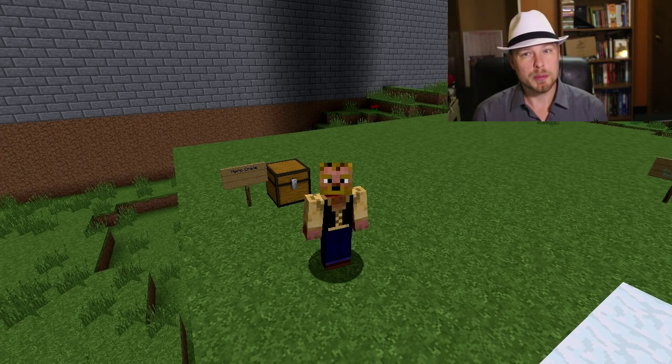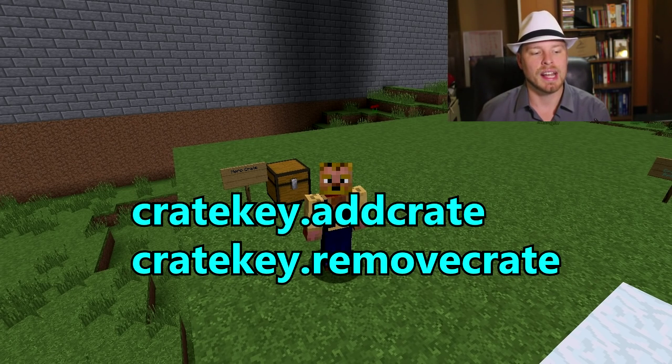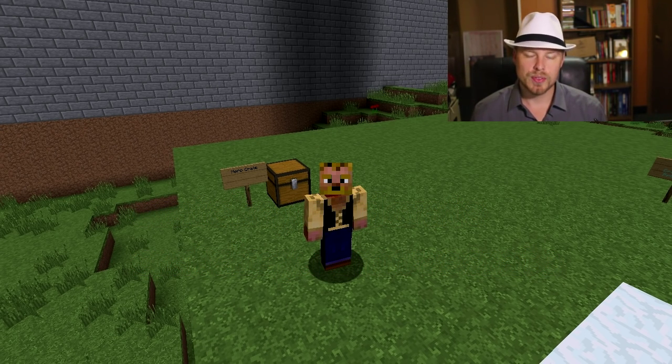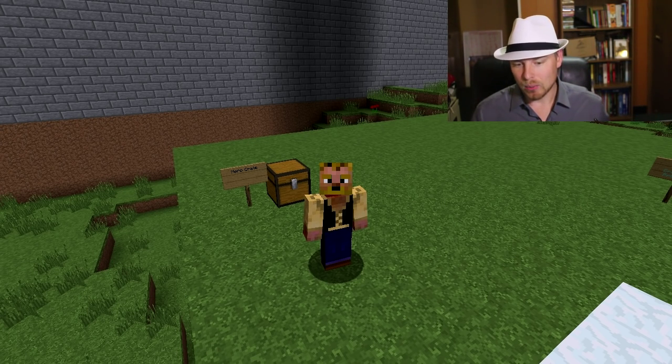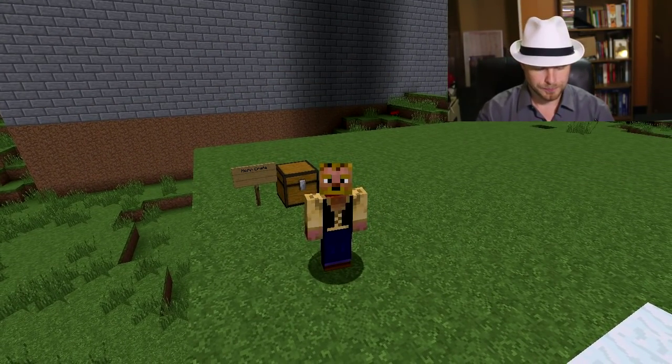So the permissions, pretty basic, not a whole lot to go over. There's basically two to address, and that is CrateKey.addCrate and CrateKey.removeCrate, and that is more of an admin or operator permission, as it allows you to add and remove crates, move them around, all that stuff. There's not really much to do in-game, so you can't really give your mods any more access than that, and it works for your default users right out of the box, which is really nice.